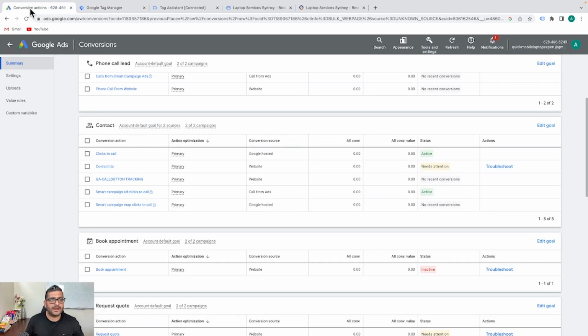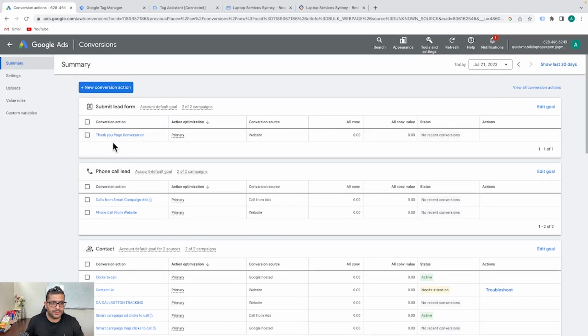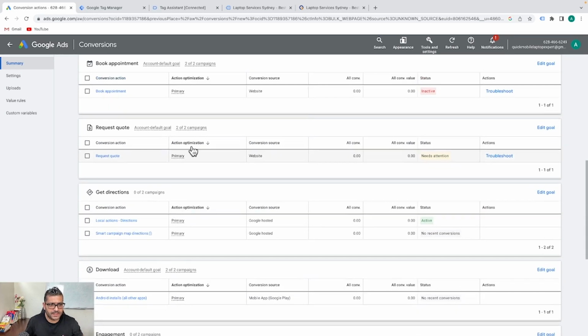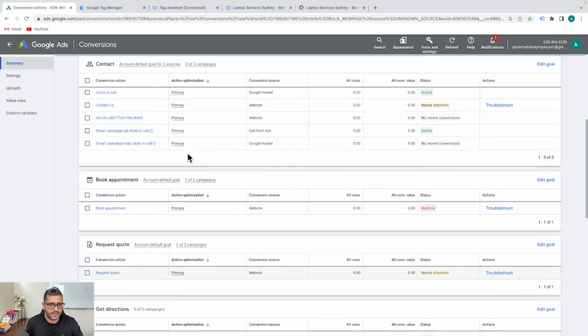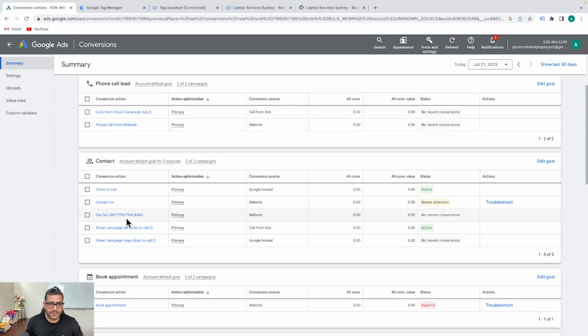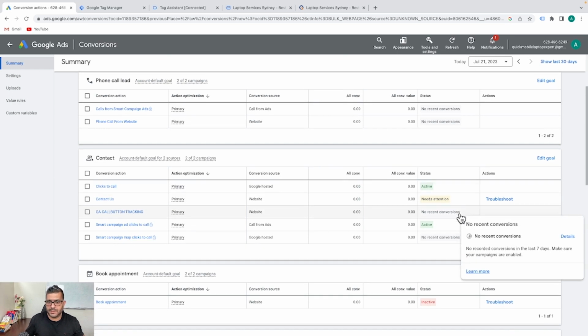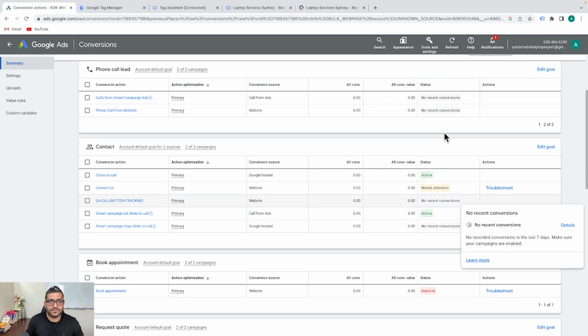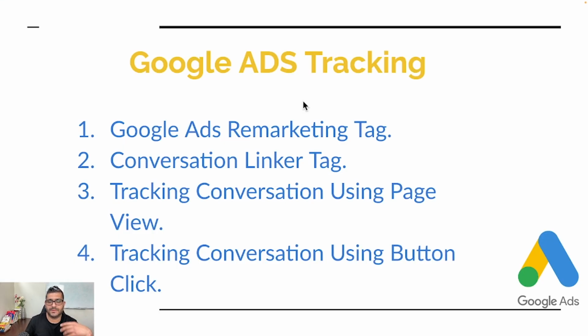Okay, so if we come on the Google Ad, so here is the first conversion, which is submitted lead form, which is already here. And then here, if you can see in contacts, which is up here, Google Ad call button tracking, primary, website, and here no recent conversion because nobody has clicked it yet. Okay, so that is done. That is being tracked. That's all good. So this is one of the important tasks which we have done.